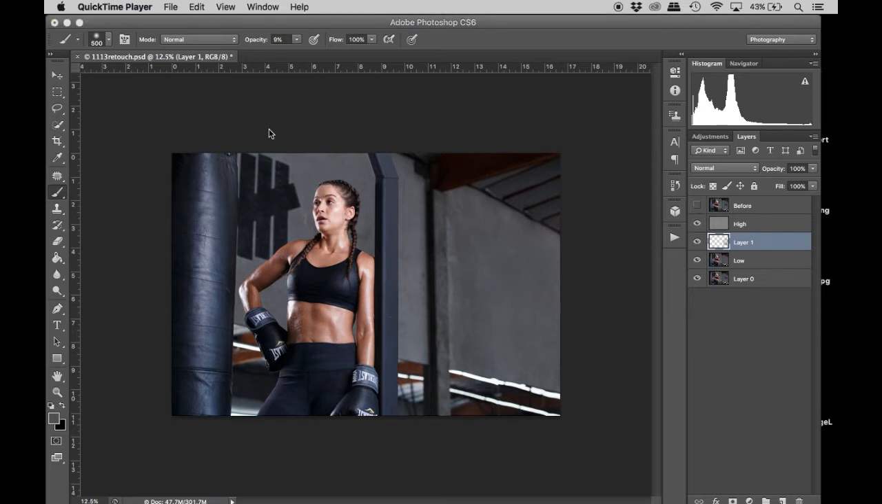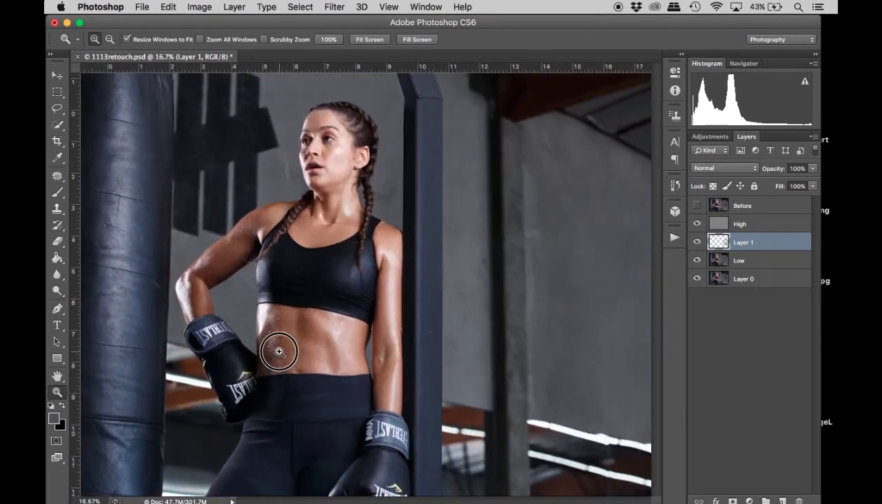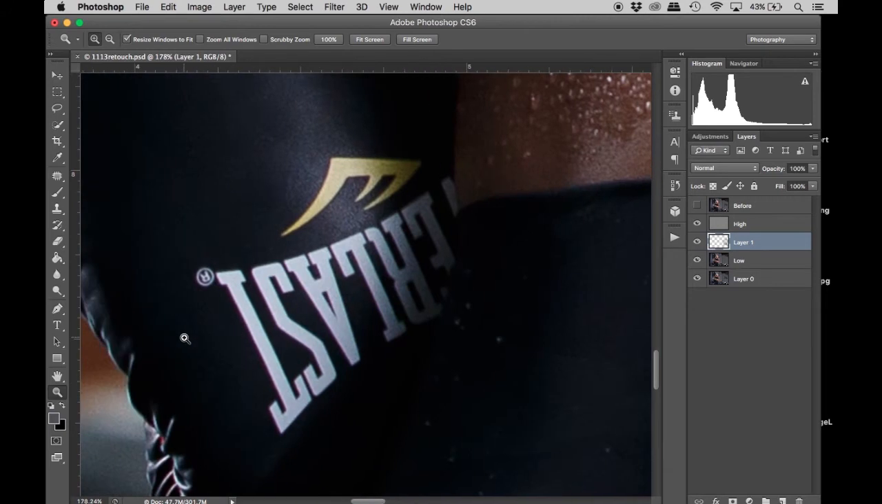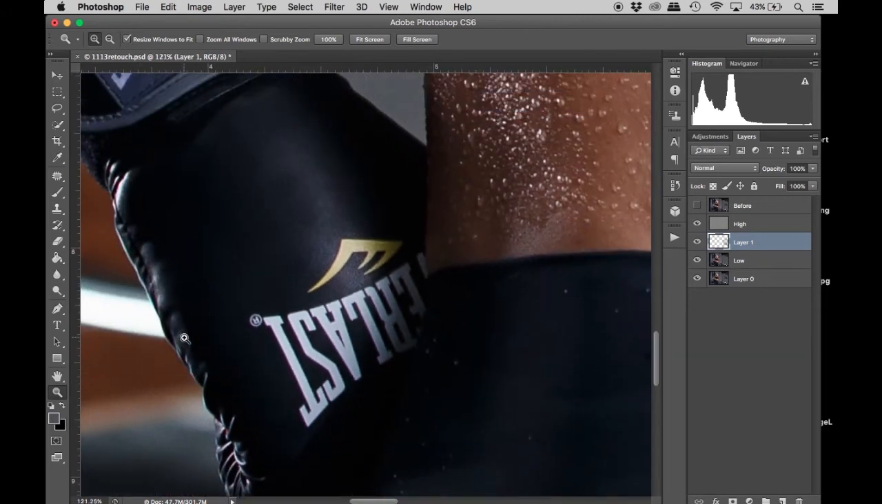All right, guys, so let's get to part 2. Part 2 is where it's going to be a little bit more difficult because we're trying to get the logos off of the boxing glove. So we're first going to zoom in here. I'm going to start with the black glove right here.